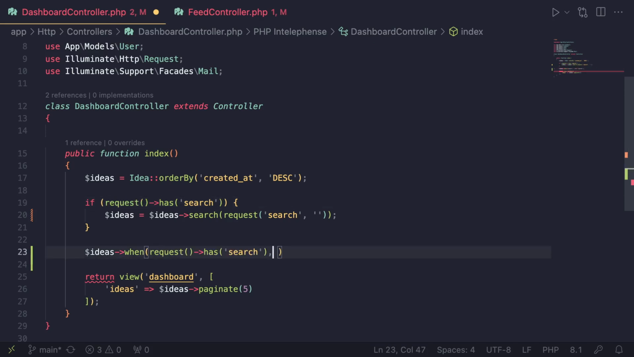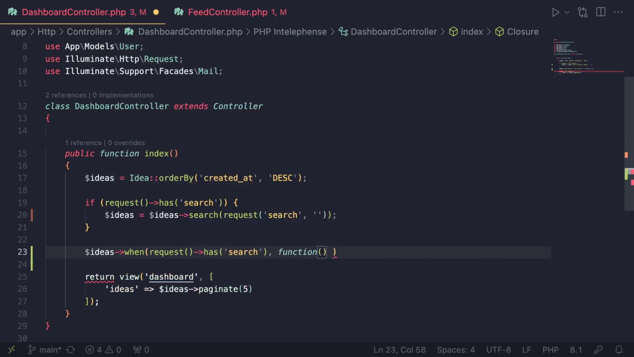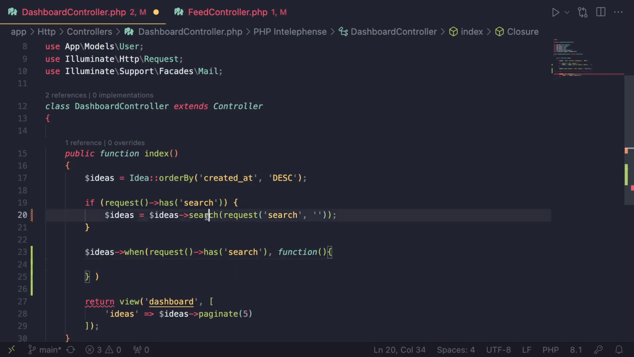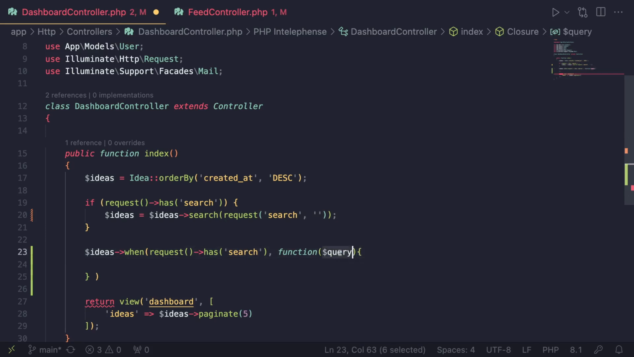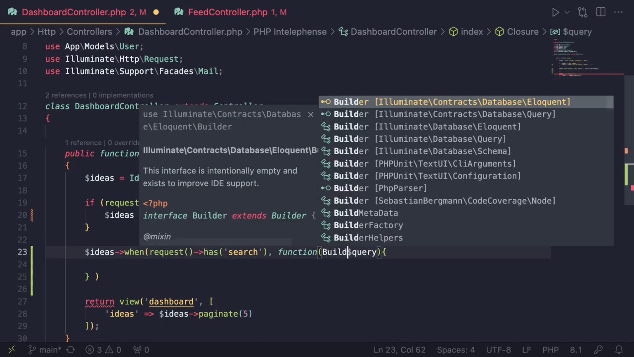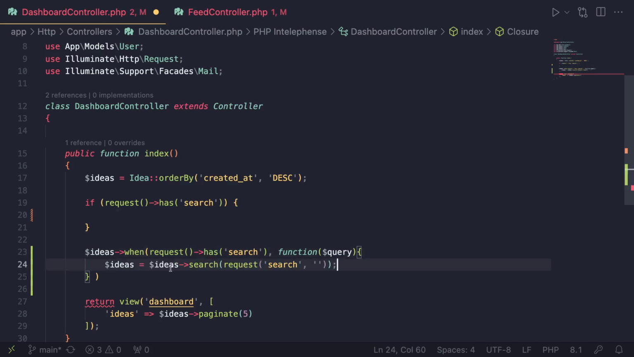And as a second argument, you can go ahead and pass it in a closure. So let me pass in a closure or an anonymous function. We can now put what we want to perform inside this closure. And of course, this closure is kind of similar to scopes. It does have a query variable, and it is also of type Builder if you want to type hint it. So we can now put this over here.